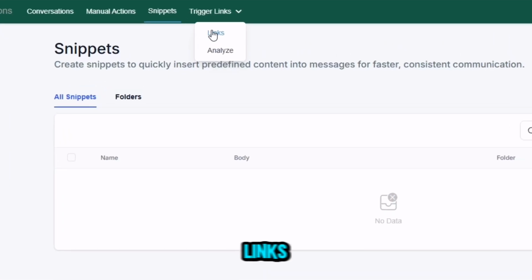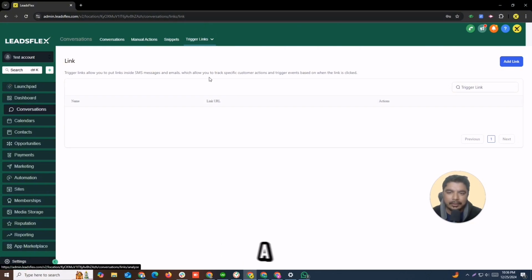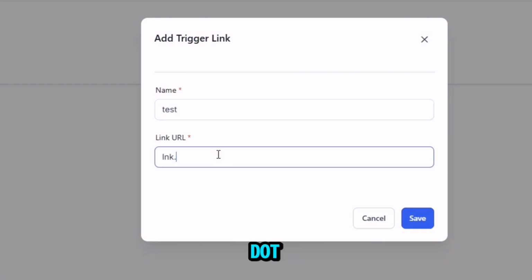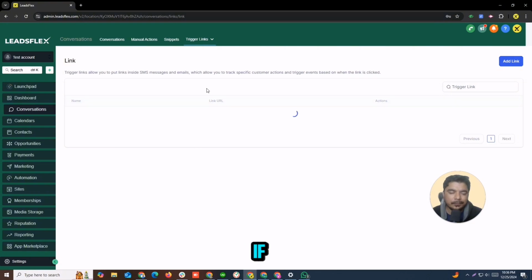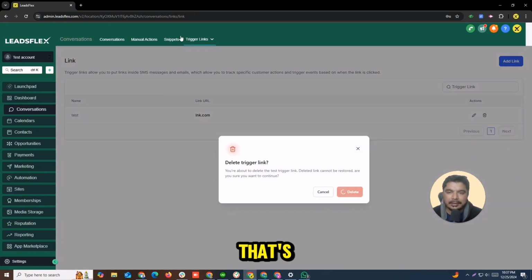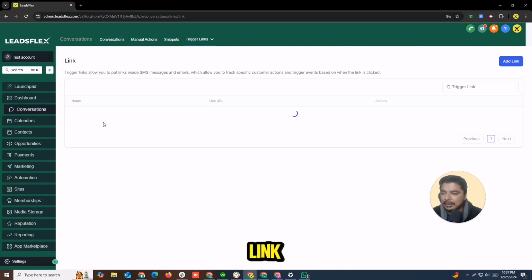And here we have trigger links. Trigger links means we can put a link, and when someone clicks on the link, we will follow them and we can make a workflow according to them. And also we have some results as well. For example, we say test, we say link.com, so it's our test link. And if we send this link by SMS, emails, or in a call, and someone clicks on the link, then we will track all their activity here on the link. So that's basically why it's called a trigger link.